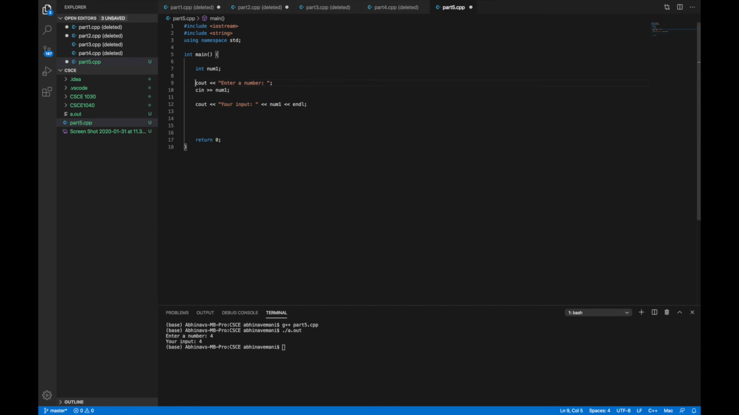We can also do this with strings. So I'm just going to comment this part out. Next, let's do the same thing. Let's make a variable. So string name, and prompt the user, input a name.